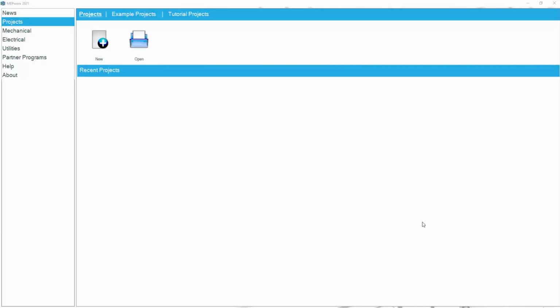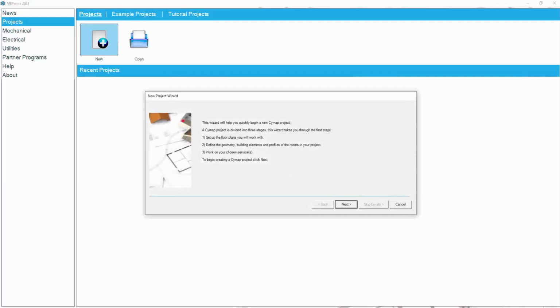This video is going to show you how to define the room spaces and all associated information around the definition of the rooms. And starting a project, of course. So here we are on the projects interface. We're going to start a new project, selecting the new button.